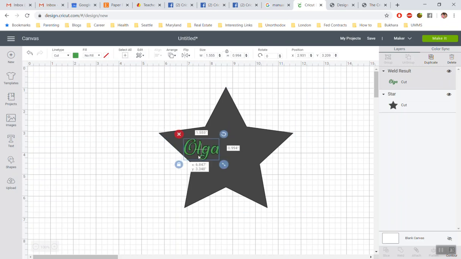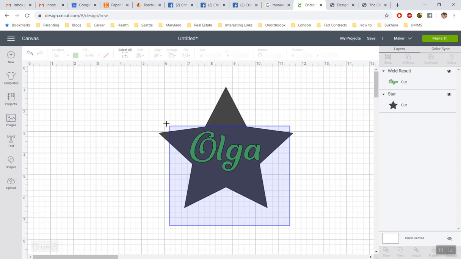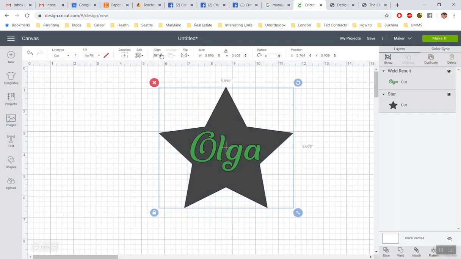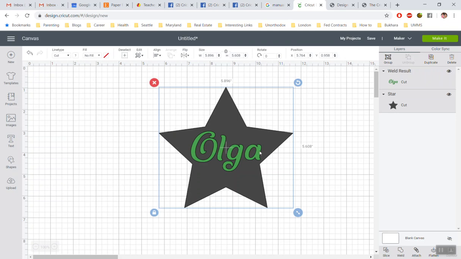Next, I'm going to take my word and put it over my star. And I'm going to unlock this key right here so I can manually manipulate the sizing and have more flexibility. So this looks pretty good to me. I'm going to close this. Now I'm going to select all of this together. And I'm going to come to Align on the top. And I'm going to select Center Horizontally. And as you can see, my text just moved. But that's what's done for me. It's centered it horizontally. So it's much more proportionate than trying to adjust it manually.